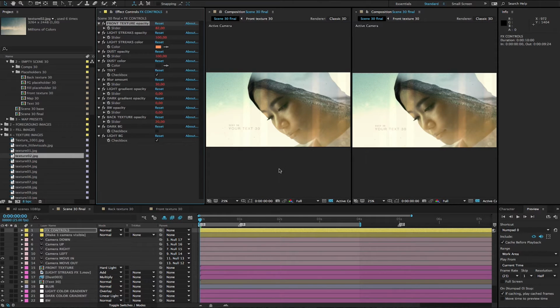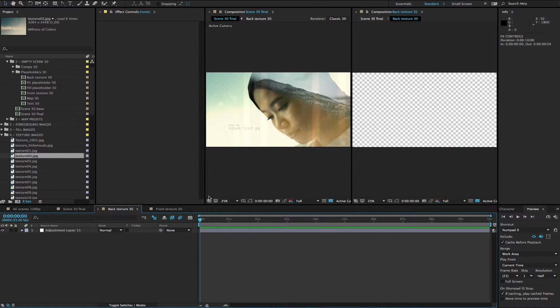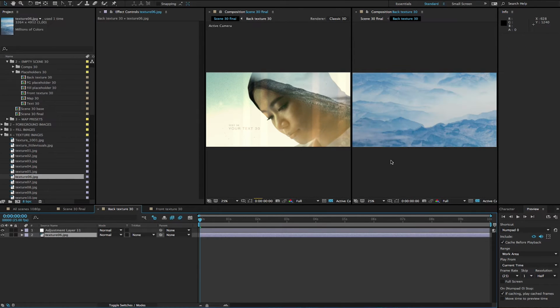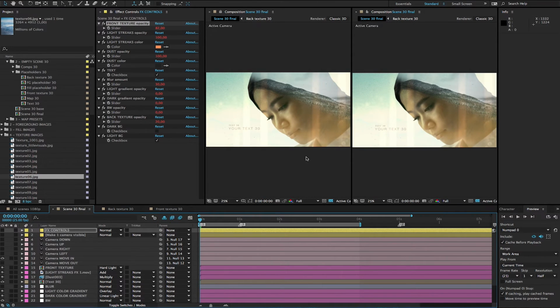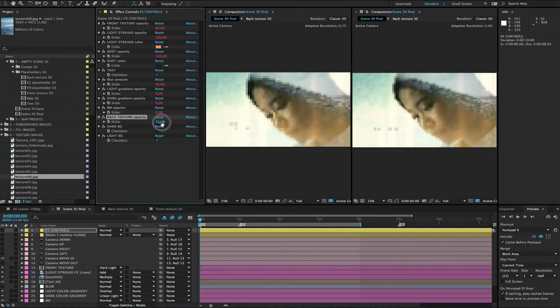And for adding back texture, we do the same. We go to back texture and choose a file from texture images, or you can always use your own photo also, of course. And we want to raise the opacity, so again it's here on the controls, so like this.